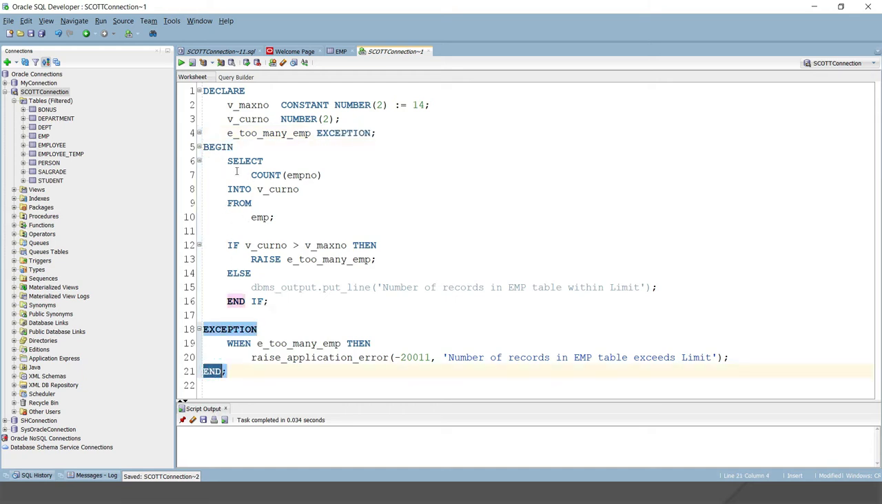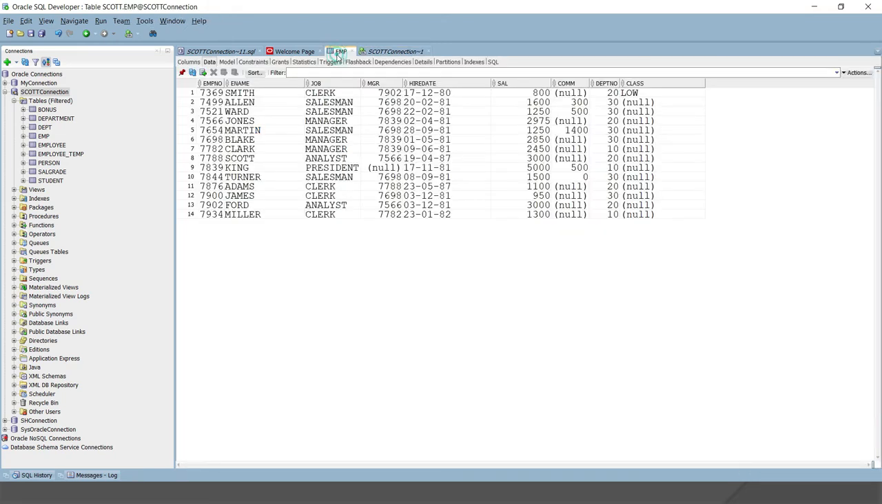Between this, I am just trying to get the employee count from the employee table, and that count I am putting into this variable which I have declared over here. That's what I have written: select count(employee_number) into v_current_number from employee. If you look into the employee table, currently we have 14 records.